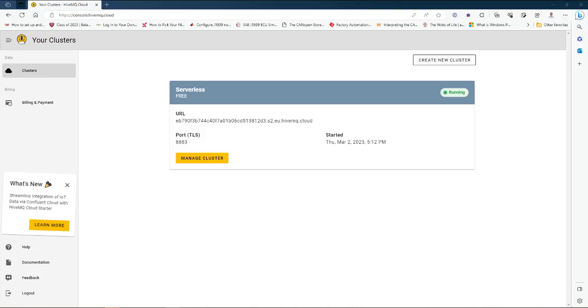Welcome to this video where we'll show a simple MQTT connection to a HiveMQ broker using the Blue Open Studio MQTT driver. First thing that we're showing here is I've created a HiveMQ Cloud account. Within the account, I've created a cluster. When you create a cluster, you will get a unique URL like you see here.